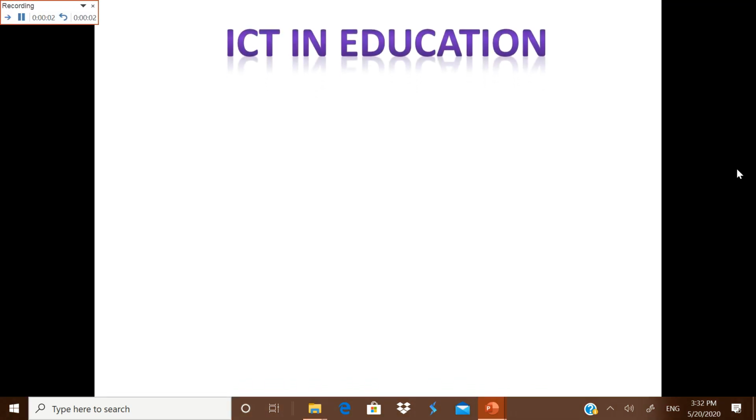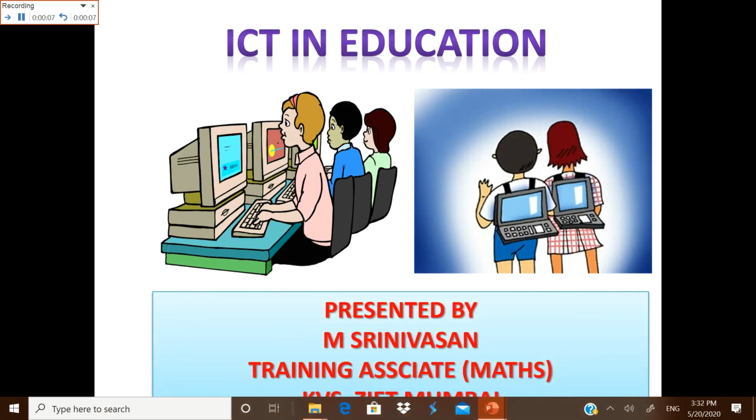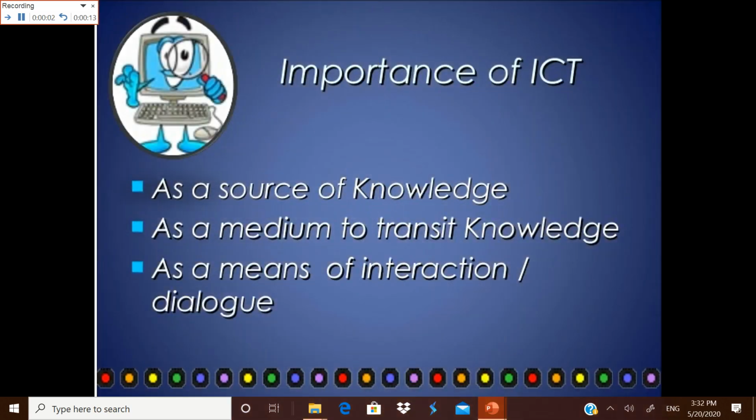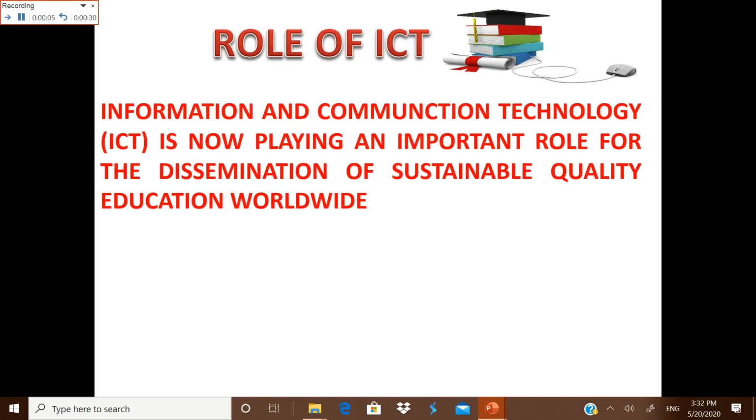Welcome to the ICT in Education, presented by M. Srinivasan, Training Associate Mathematics, KVS, ZIET, Mumbai. The importance of ICT: it is a source of knowledge, it is a medium to transmit knowledge, it is a means of interaction and dialogue. These are the importance of ICT. What is the role of ICT? Let us have a look.